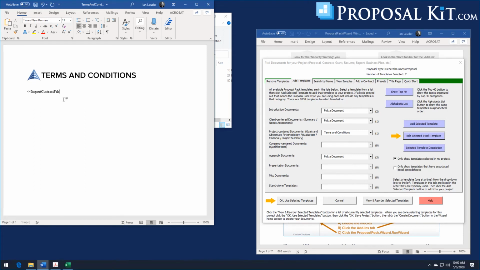So it's that simple. It's just a text tag we type in with that exact phrase in brackets. We'll save that. So now what this is going to do is every time we build a document in the wizard using the terms and conditions template, the wizard during assembly time will see this tag. It'll pop up a dialog box asking us to browse to and select a file to get dropped into this location.